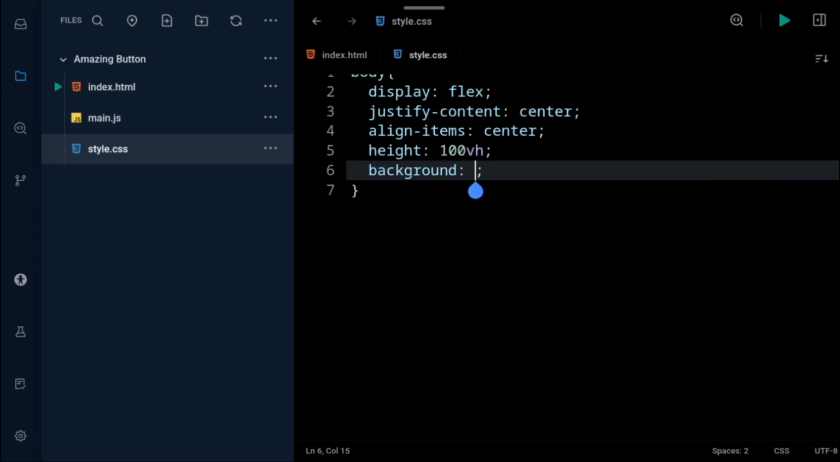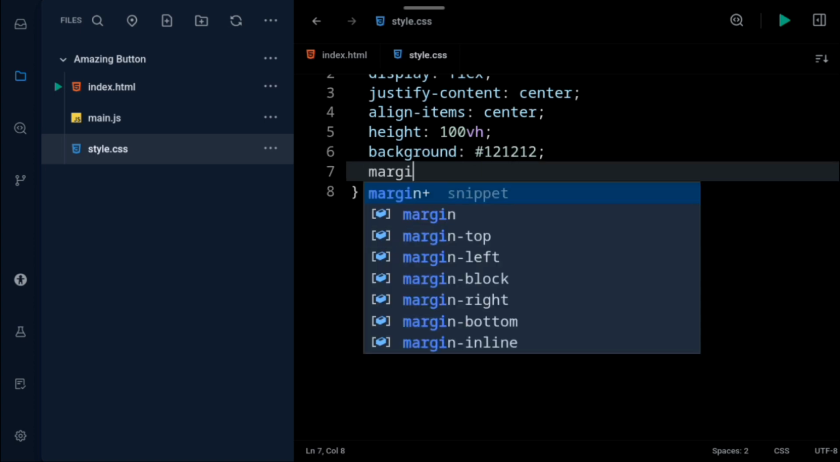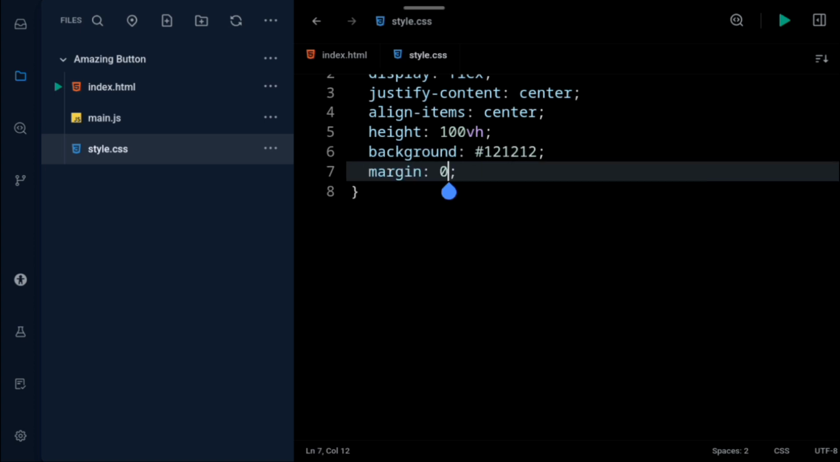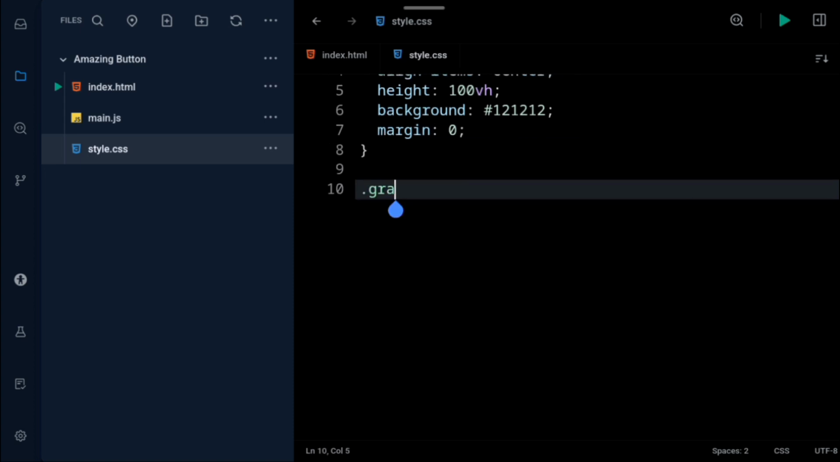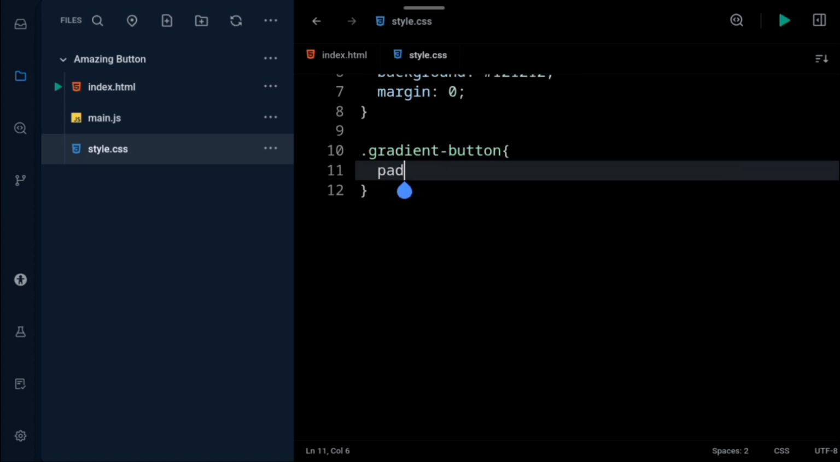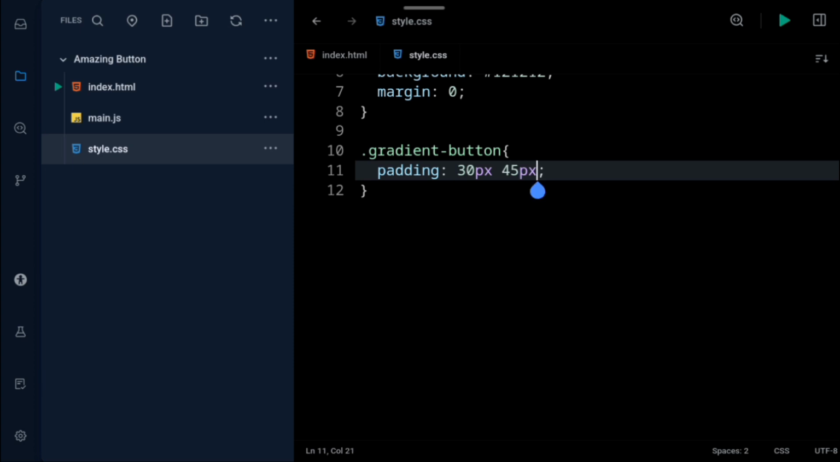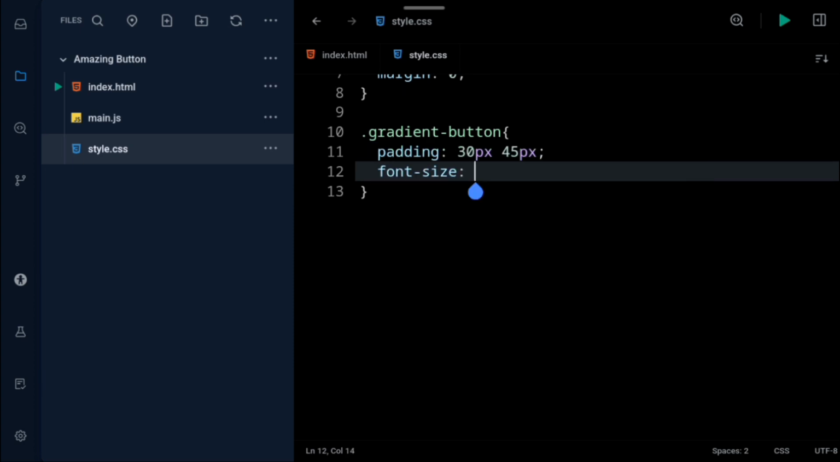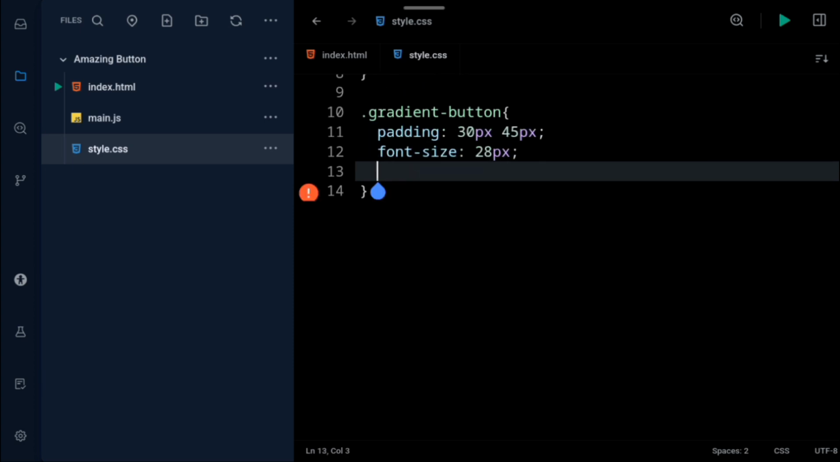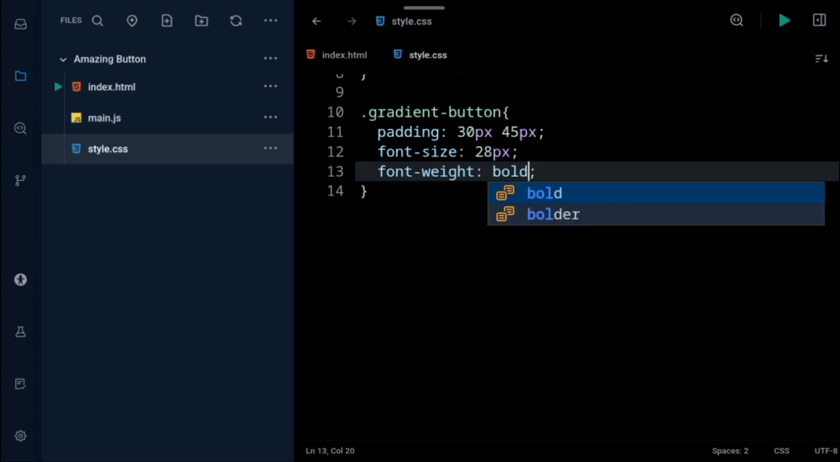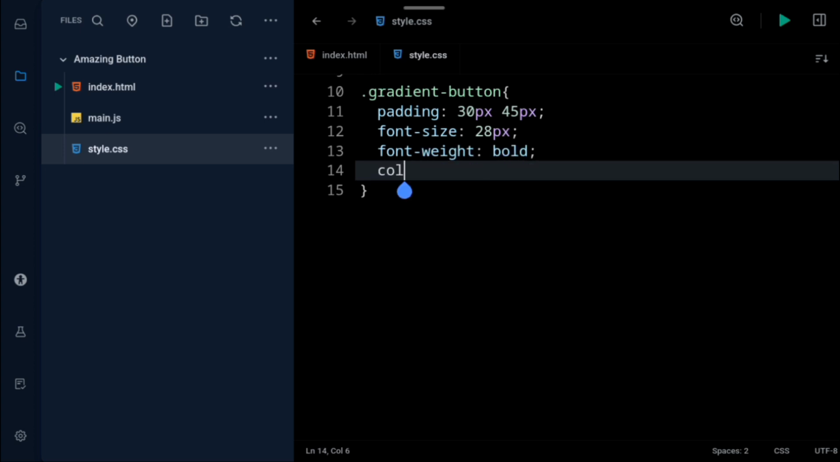Background #121212 sets the background color to a dark grayish black. Margin 0 removes any extra space around the page. Now, let's style the button. Padding 30 pixels 45 pixels adds space inside the button. Font size 28 pixels makes the text big. Font weight bold makes the text bold.